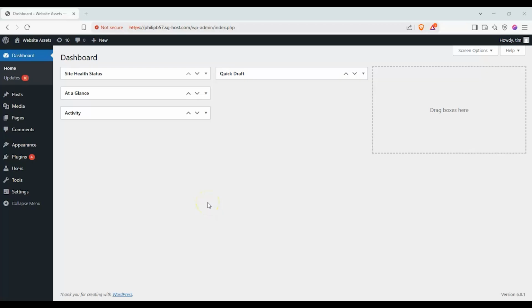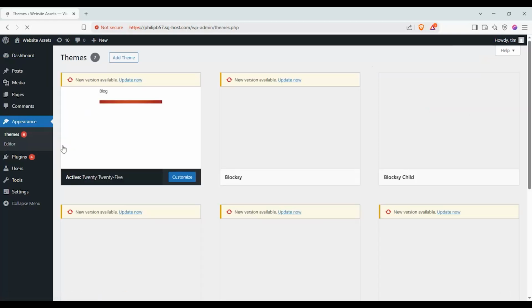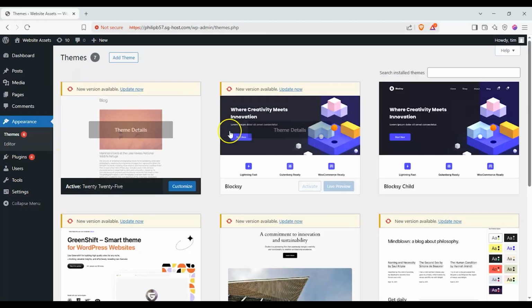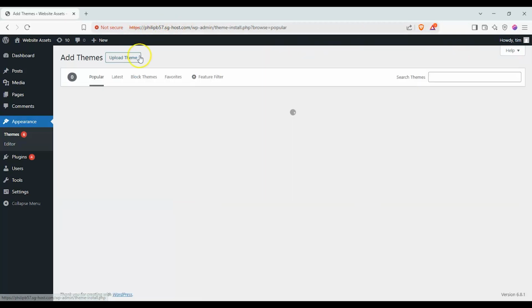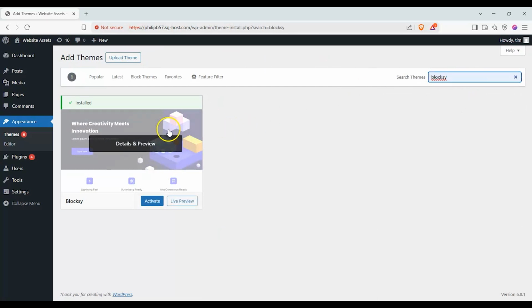Okay, we have a blank slate here. Let's go ahead and install a classic theme. For this example, we're going to use Blocksy, but this is just an example. So let's hover down to Appearances, and then click on Themes. And if you don't have Blocksy on here, that's fine. We can just click on Add Theme, and then search for Blocksy, and download and install it from there. So let's click on Activate since we've already downloaded it.